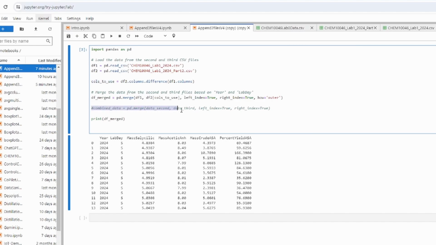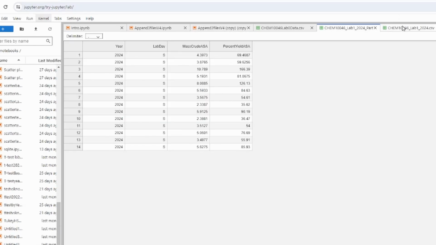What I've hashtagged out here is this. So this was the original one here, where I had a thing called combined data. So I merged the second data set. Remember, previously I had this called data set second and this was data third. And when I just merged those two, that's where it created the new columns for year X and lab day X, and then year Y and lab day Y. So it literally combined this one here with this one here together, including these columns.